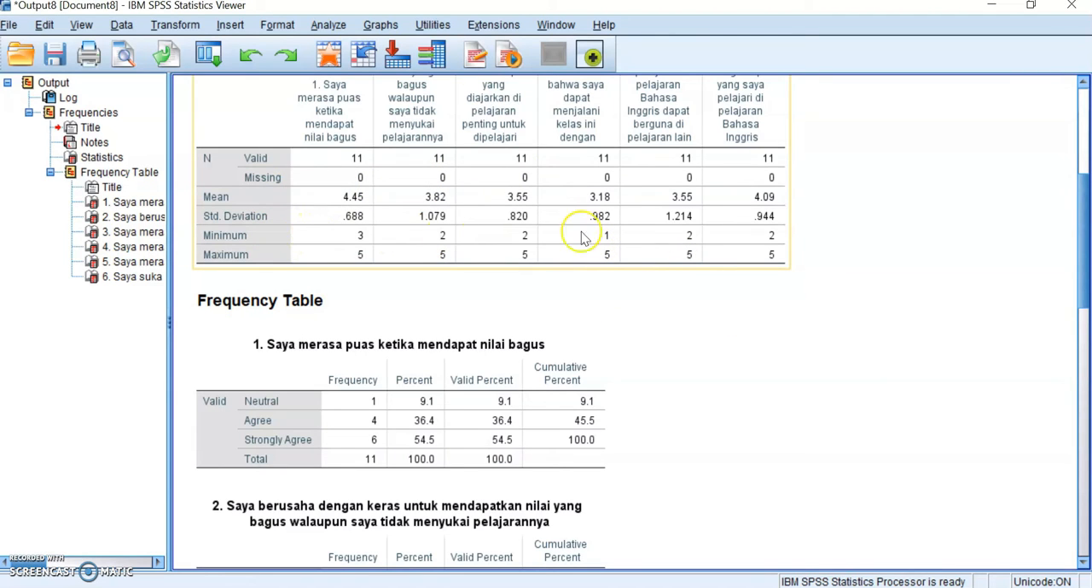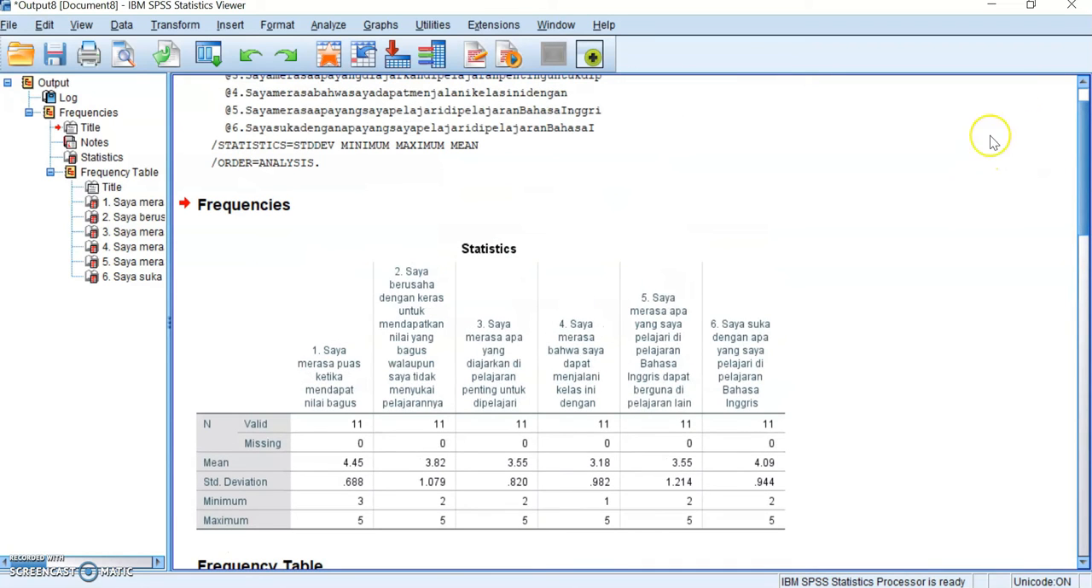For the minimum and maximum, the minimum is the lowest answer. So the lowest point that a participant answered in number 1 is 3, while the maximum is 5. The same principle works for the next questions too. The minimum for number 2, they answered 2.